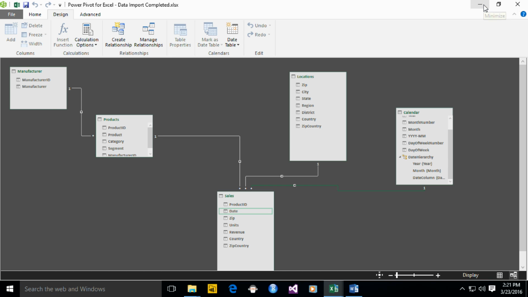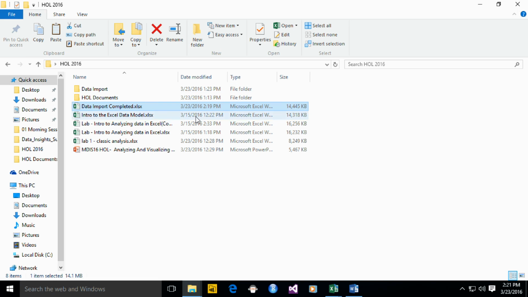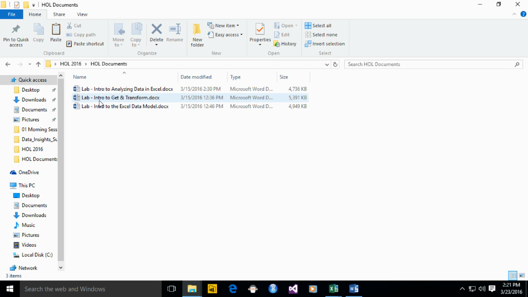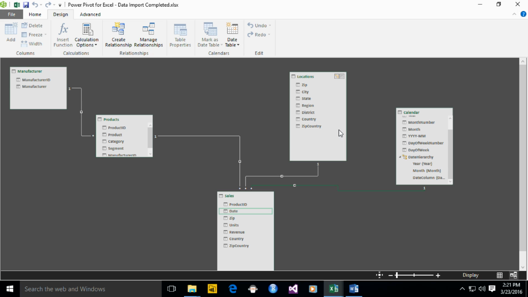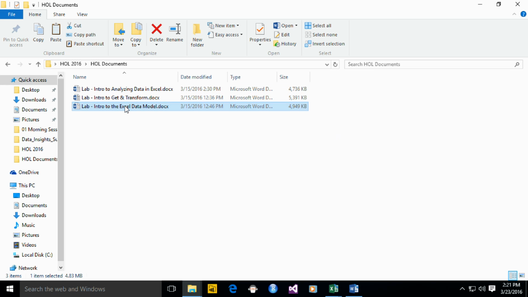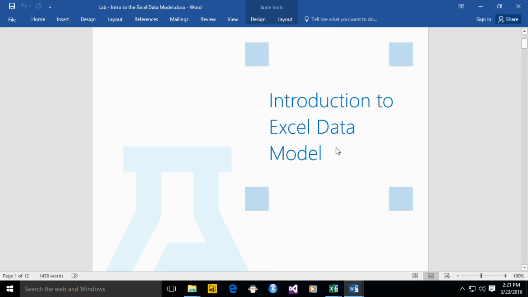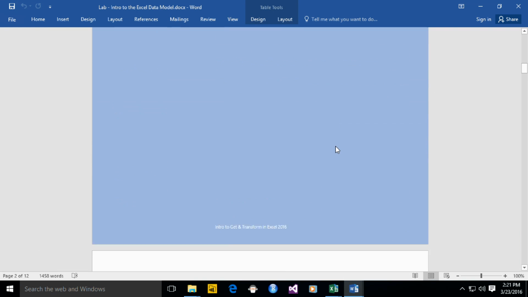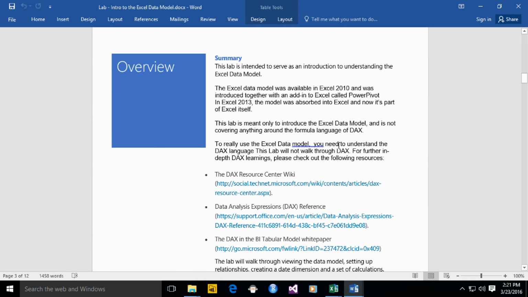And then if you guys can open up the HOL document, which is called Excel data model. So we're not doing anything specific with DAX right now. That's the language we use to create measures here, but this is just briefly how to use the data model, okay? So the lab is Intro to Excel Data Model. Just go through it. You can start that.